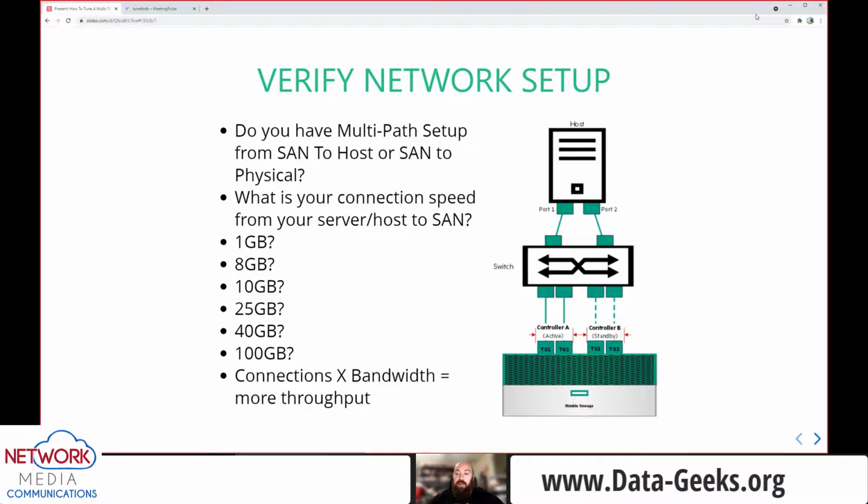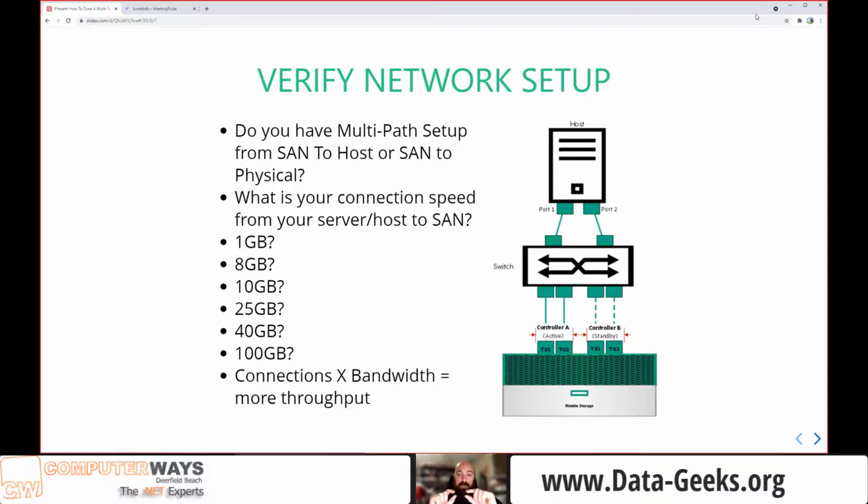Yes, so multiple NICs, essentially, you would connect multiple cables to multiple NICs on the back of your host. Those would individually go to a switch, and from that switch, those would also then have individual connections back to the SAN.